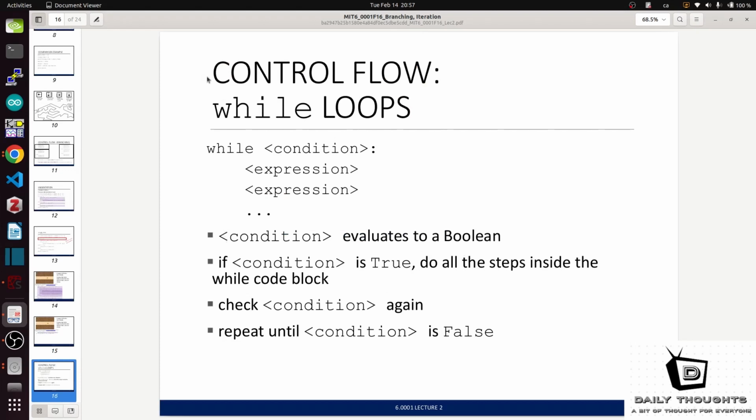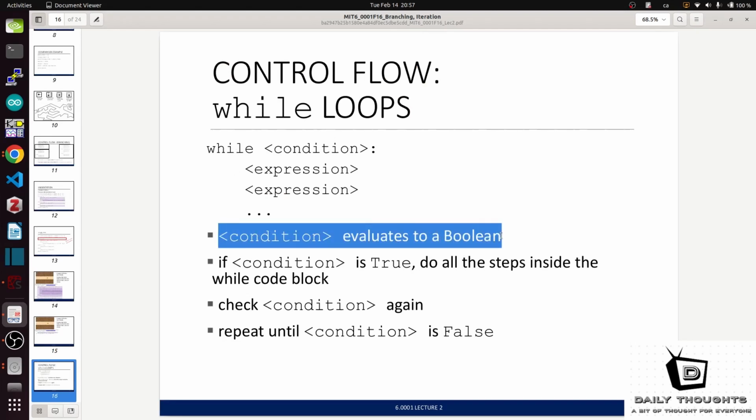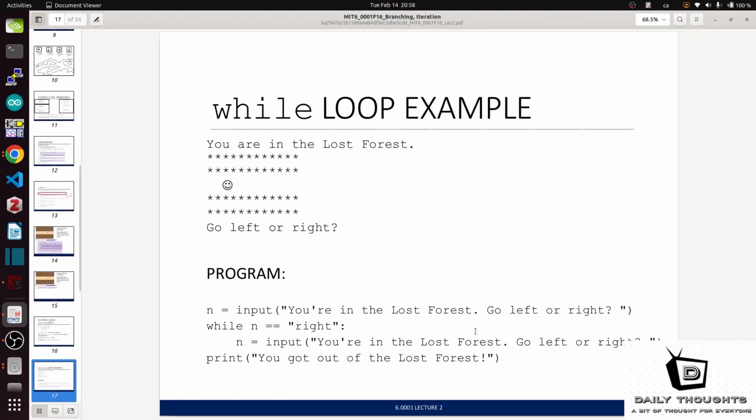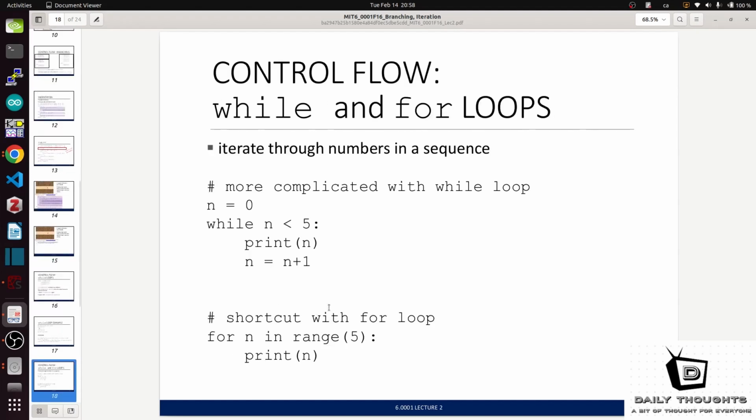So as we talked, the condition in a while loop evaluates to a boolean, and if the condition is true, all the steps inside the while code block will be executed. Then the while loop will check the condition again after the first execution of the inner code block, and if it is true, it will repeat until the condition is false. This is basically what while loops in Python do.